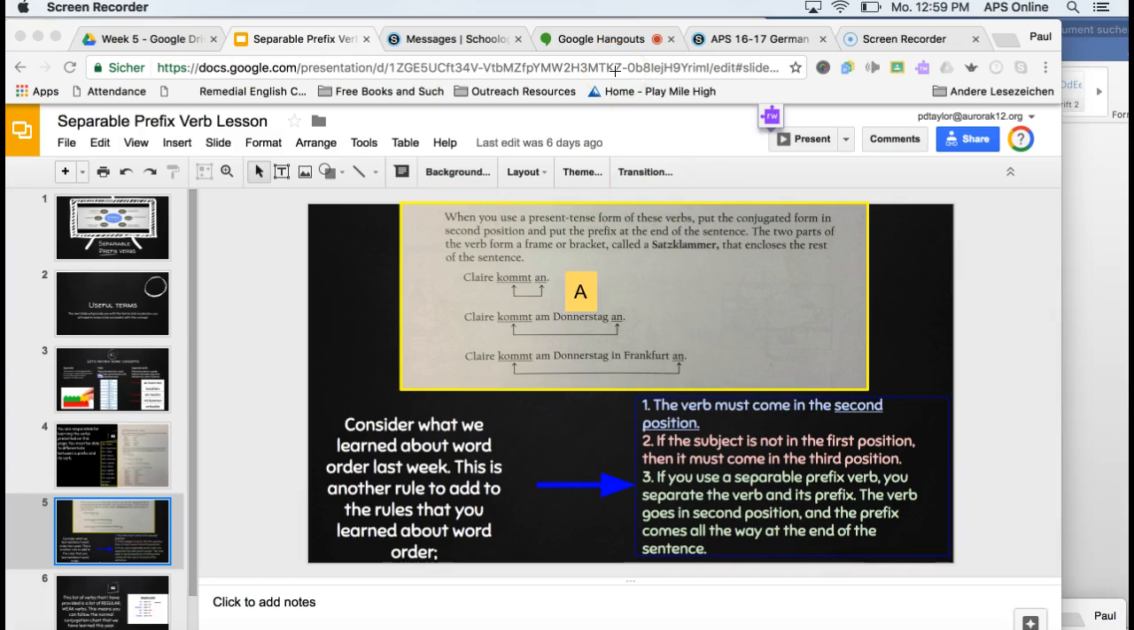If I wanted to start with am Donnerstag for this sentence, I would have to say am Donnerstag, and then that's my first element. My first position is on Thursday. So what has to come next? The verb, because it always has to be in second position. And since I didn't start with the subject, Claire, it has to come after the verb, in third position. Am Donnerstag kommt Claire an.